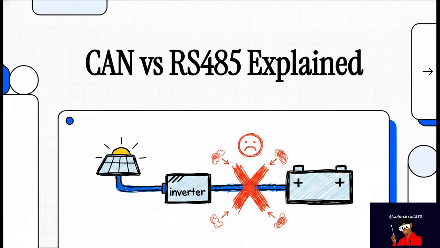So you're staring at an error screen on your brand new solar setup. You've got the inverter, you've got the battery, everything is plugged in, but they just refuse to talk to each other. No data, no charging. It's a super frustrating and really common problem. Let's dig in and figure out why.